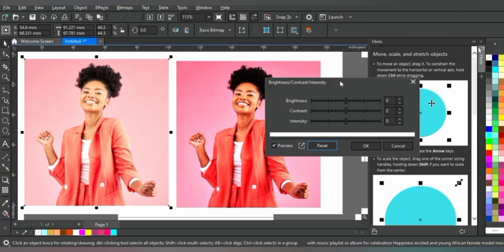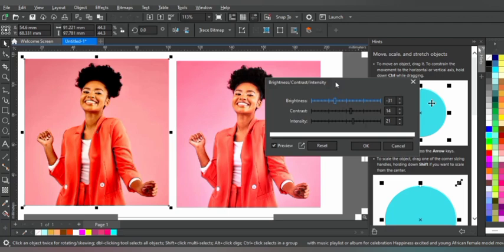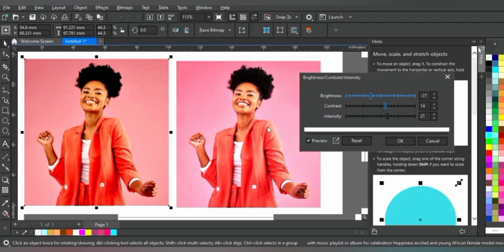All right, so when we increase this up a bit, increase the intensity a bit, you could see the image seems to be very bright, compared to the first image. If we reduce the brightness, now we are having an image that looks almost the same as this.